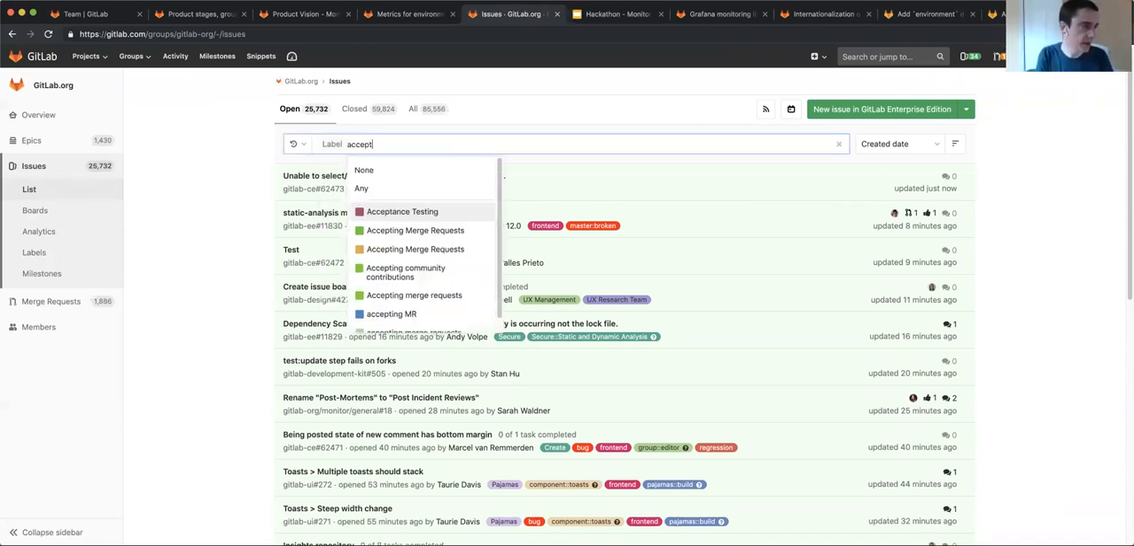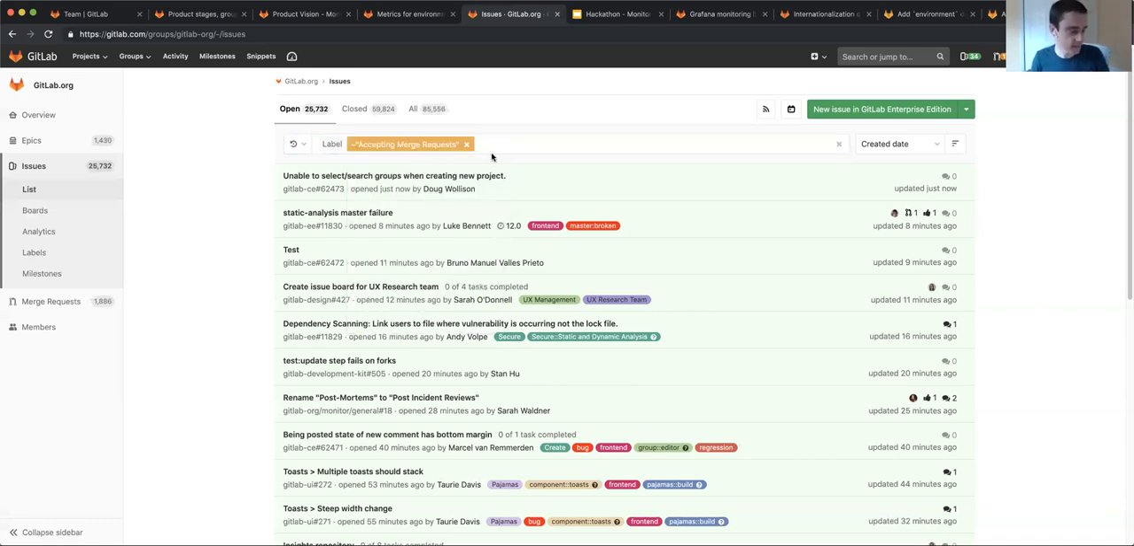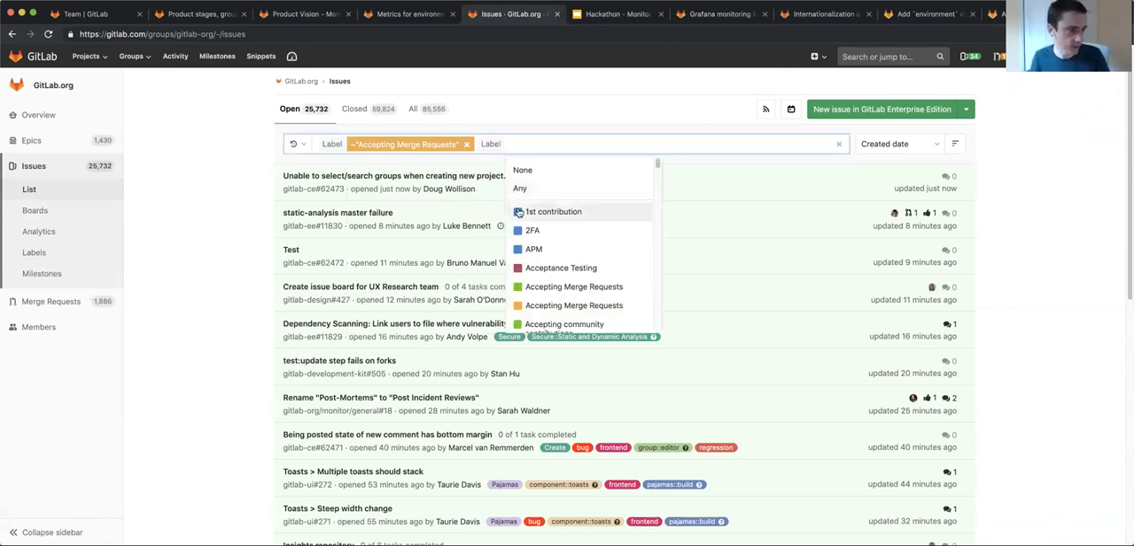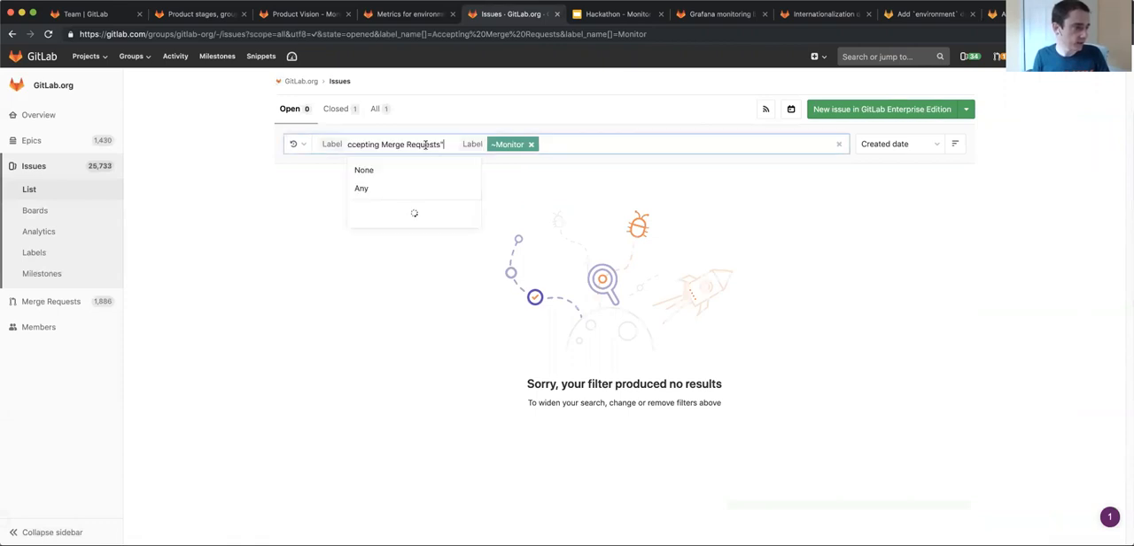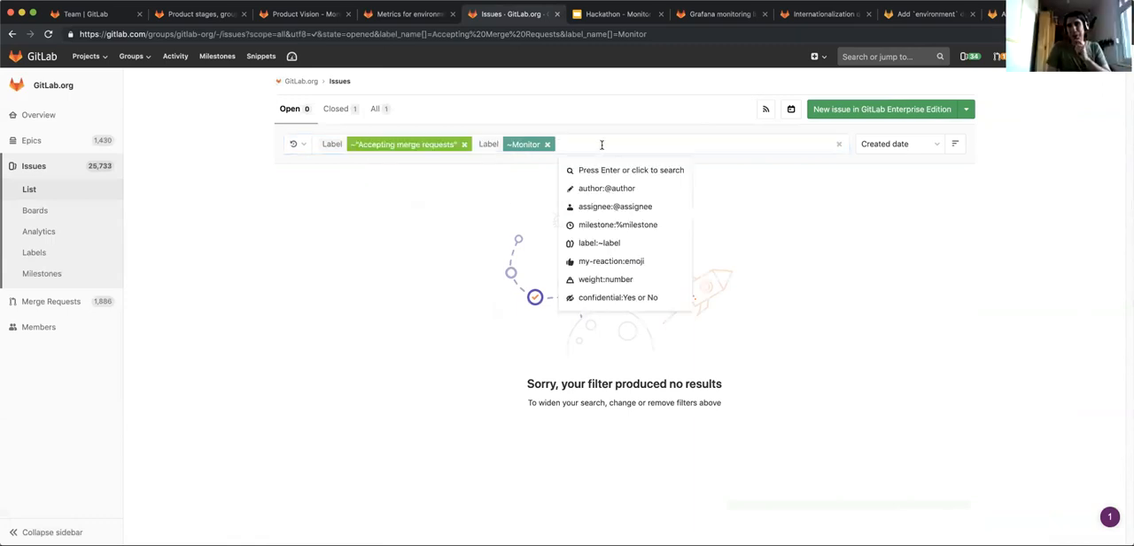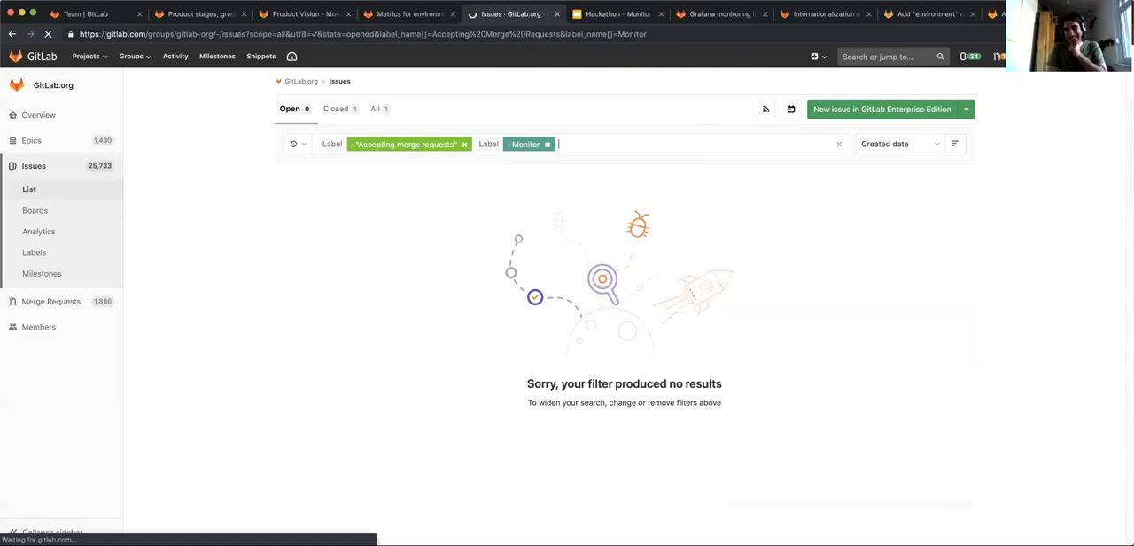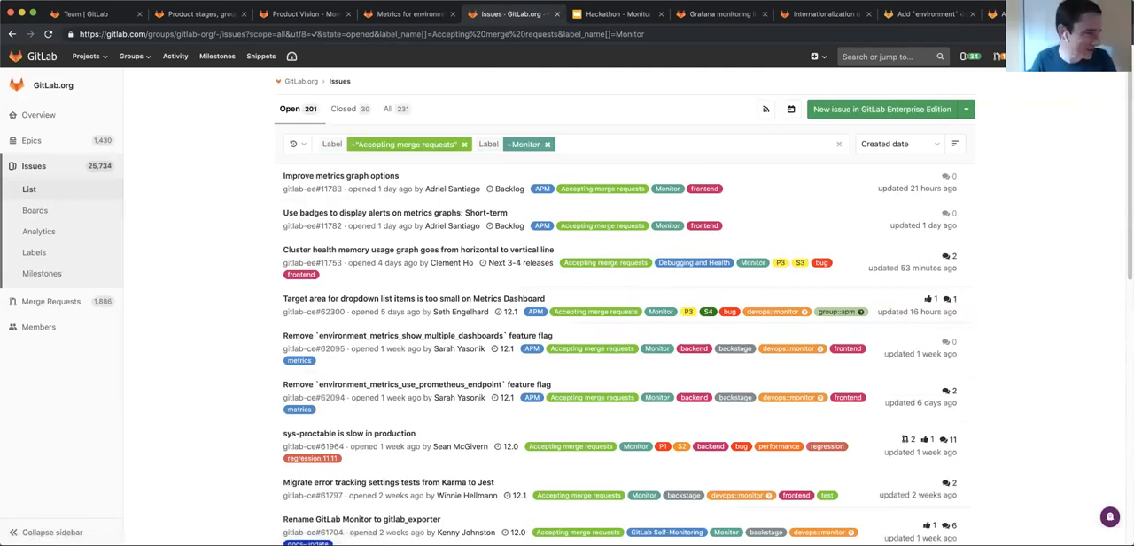We have a label, accepting merge requests, as well. This is a pretty broad label, and unfortunately there are a couple of iterations. You have to find the right iteration of accepting merge requests. If you look for them in the label of monitor, you will get a set, and I picked the wrong label here. Let me get the right one. We should fix this. It's one of the green ones. This is a barrier to participation. But there we go.